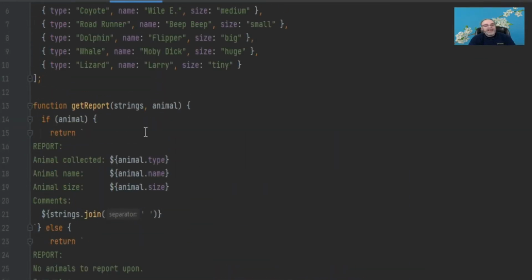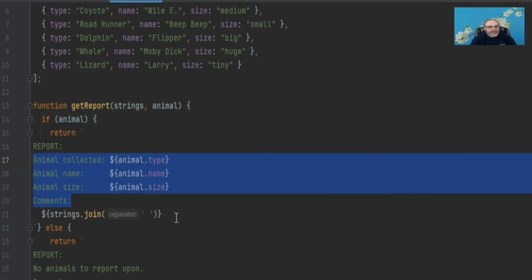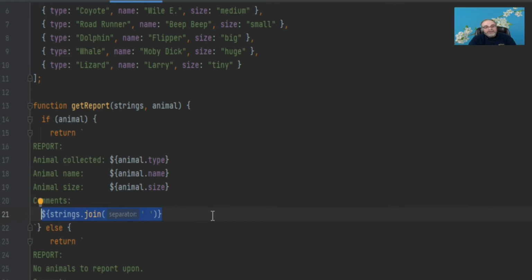So back to the tag function. First argument is the array of the hard-coded strings. The second, plus whatever variables happen to go there, are the variables that are appearing in between each one of those elements of the string. So in my particular case here, if I have an animal, I'm going to report all that, and then I'm just going to do a join of all the strings if they happen to be strings there.